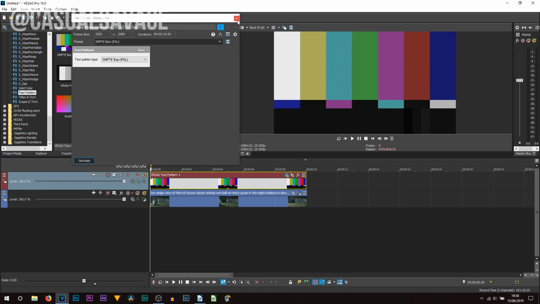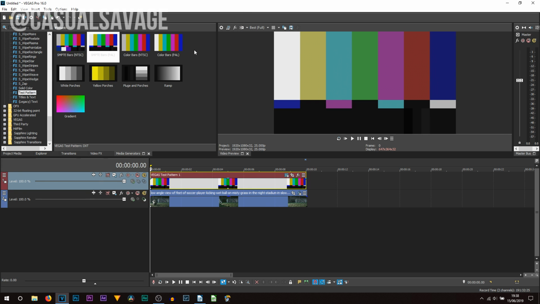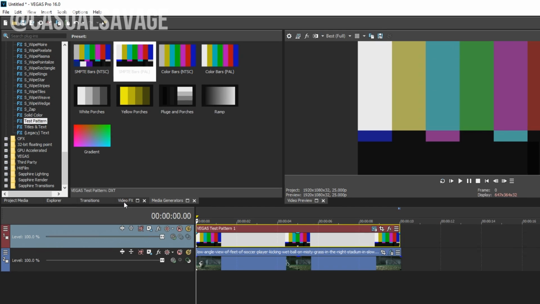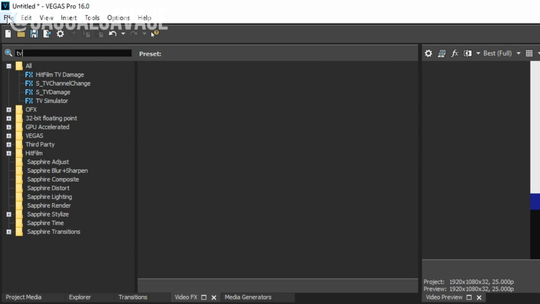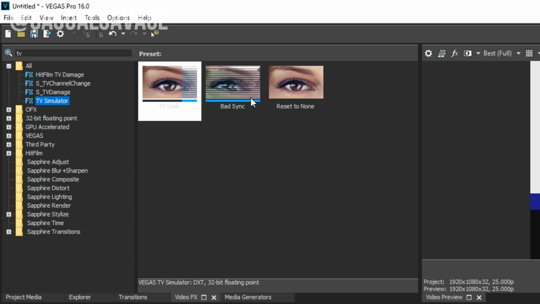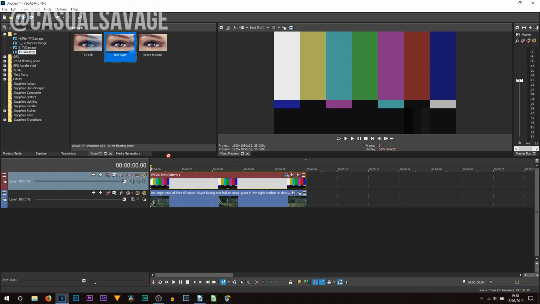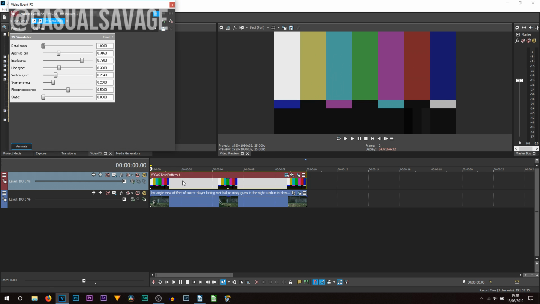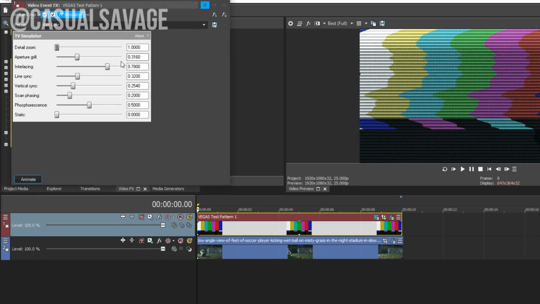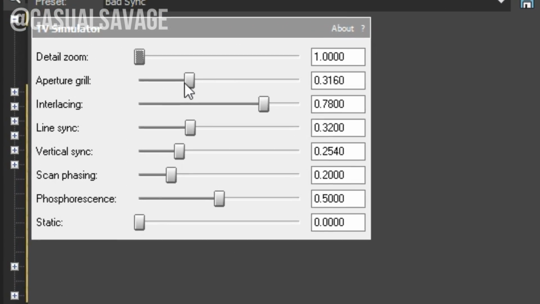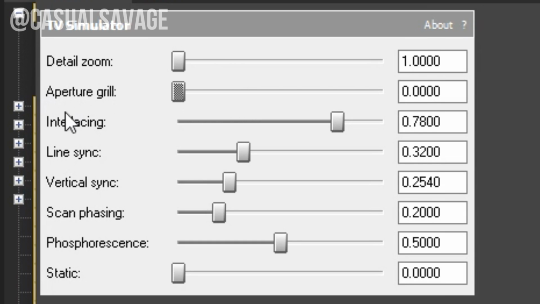Once again, you can exit out of this, and now what you're going to be doing is heading back to video effects, and this time you're just going to type in TV, and we're going to be using the TV simulator. Where it says bad sync, drag and drop this on to the test pattern we just created. What you're going to be doing is copying my settings I'm about to show you now. So the aperture grill, turn all the way down. The interlacing, turn all the way down.